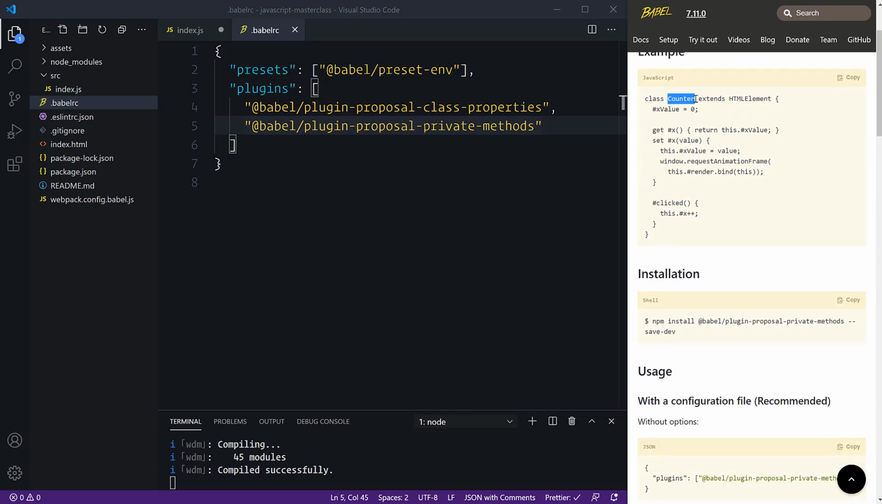So here we've got a class of counter. This is like a web component, which is extending the HTML element. But you can see that the hash has made its way into JavaScript. So what this in fact means is that we are declaring and using a private property or a method. So this allows us to use things such as get. It allows us to use things such as set, which we'll also come on to in the next few videos.